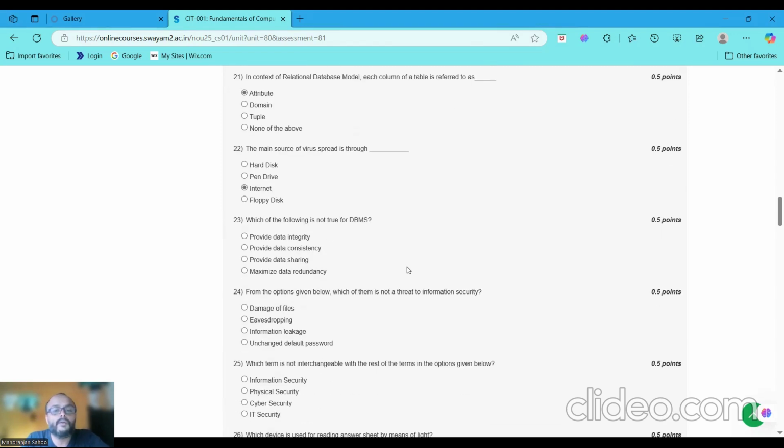Which of the following is not true about the DBMS, database management system? Maximize data redundancy, it is a false statement. Option A, provide data integrity, is true, it ensures data accuracy. Option B, provide data consistency, is true, through the ACID properties. Option C, provide data sharing, is a true statement, it allows multiple users to access the data. But option D, maximize data redundancy, is false, as a DBMS aims to minimize redundancy through normalization. Okay, so the correct option is option D.